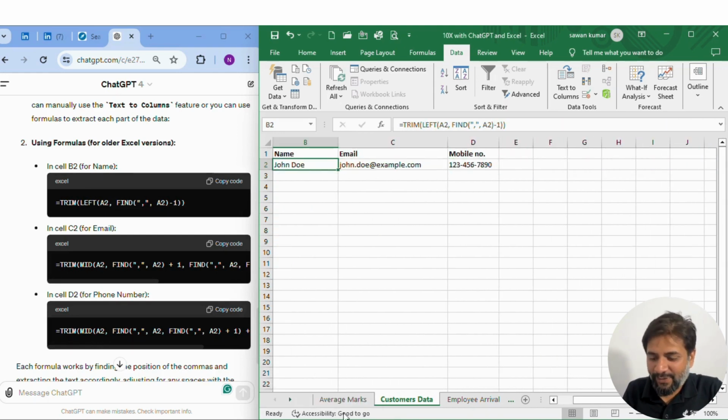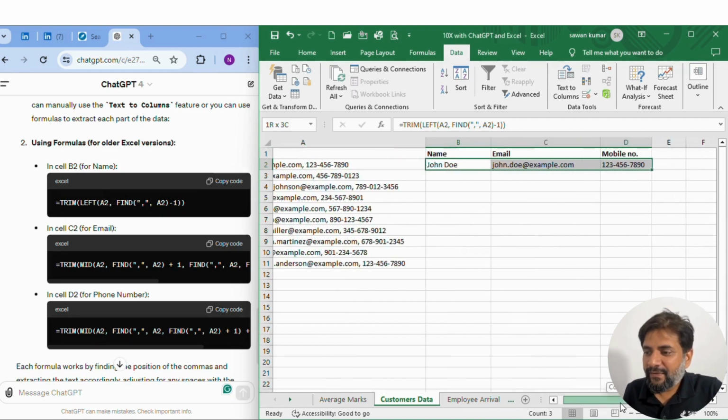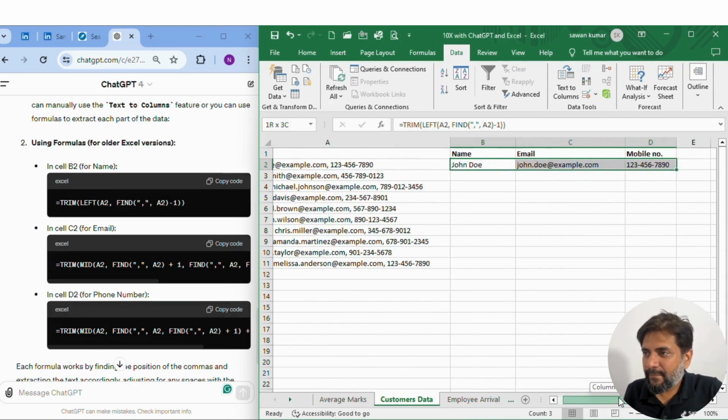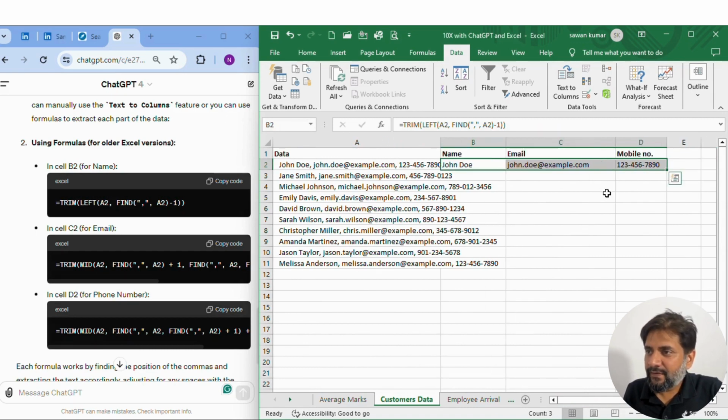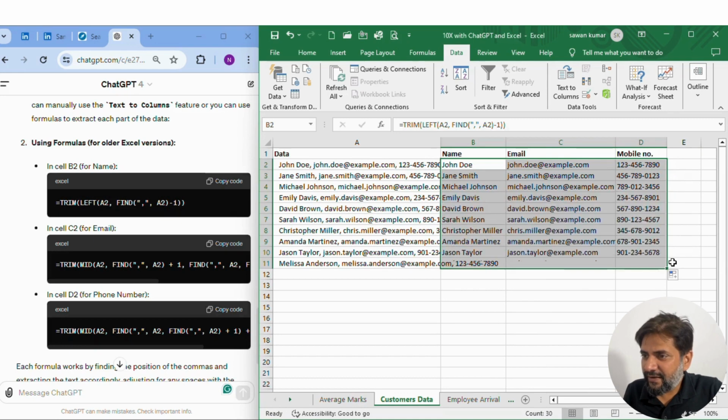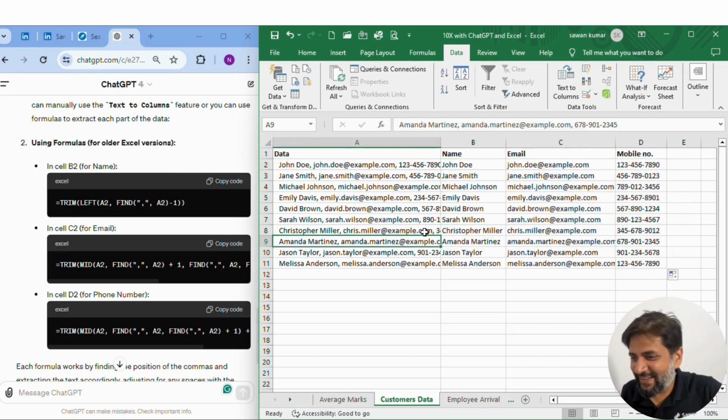Now what I simply do is, I select these three cells and I use the autofill function. Let me reduce the width of this. Okay, and I use the autofill function. I drag it and drop till here, and I get the names, email and mobile number for all my data set. That was the second thing.